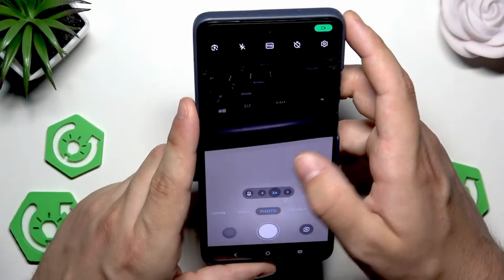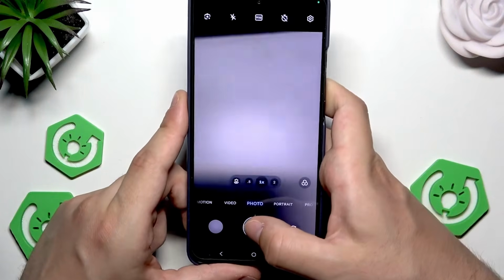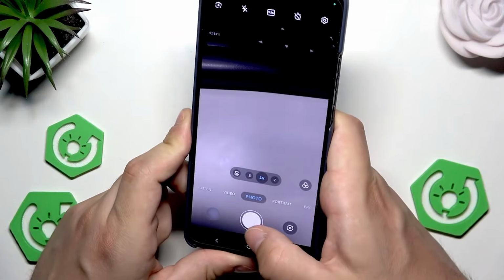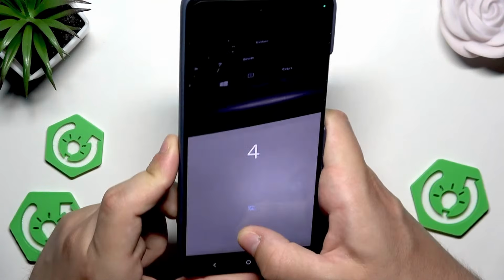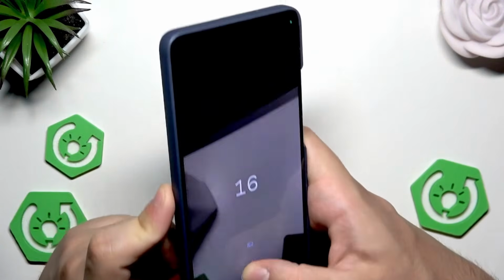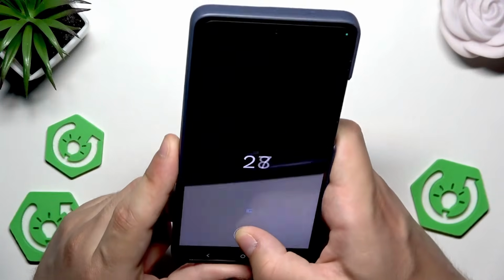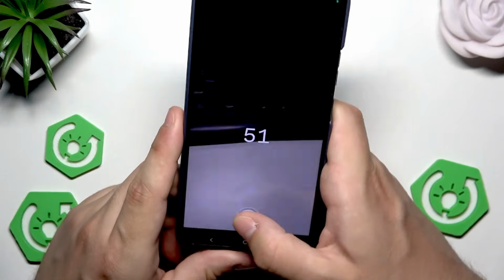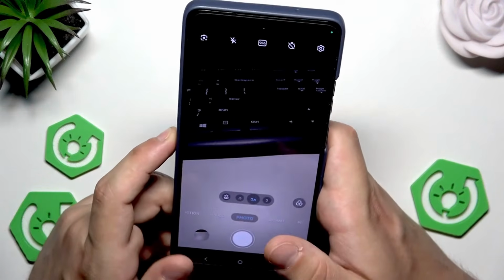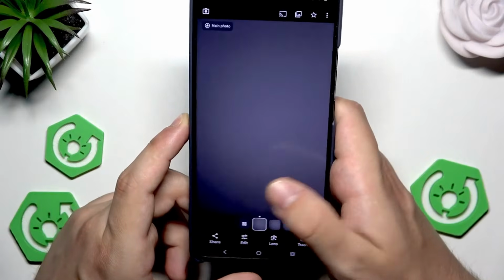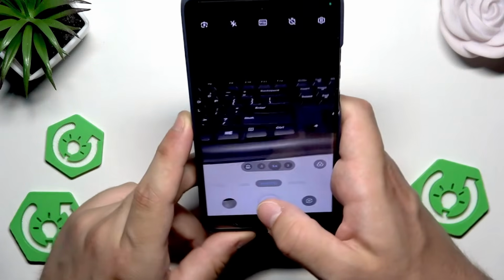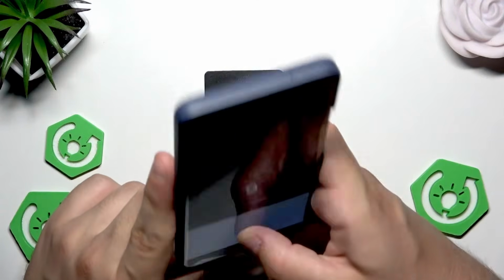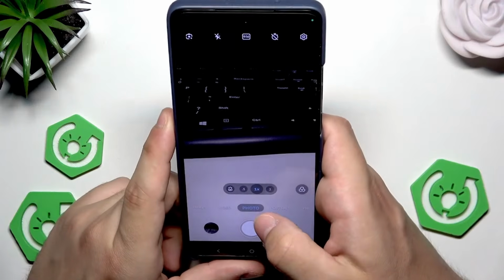Okay. The next thing in the normal photo mode is a possibility to take the burst shot. To do it, we need to simply hold the shutter button. Okay, as you can see, I took 51 photos, one after each other. So that's how this mode works for quick photo taking, just like that.